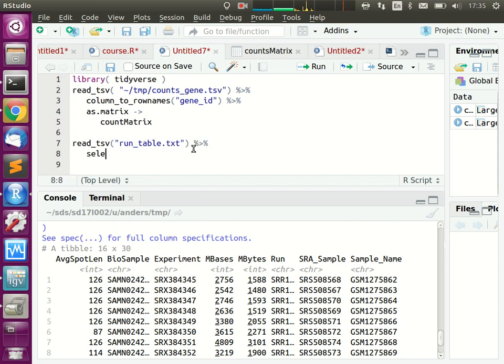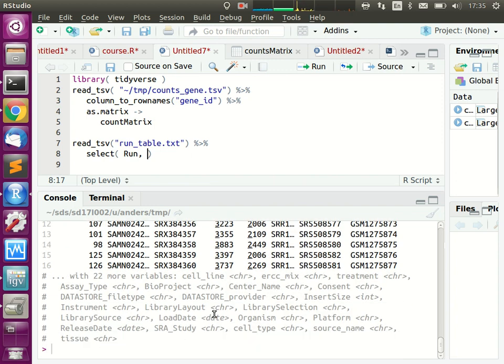And I now will select, you remember the select command, which selects certain columns. So I select only the columns I need, namely run. How was the other one called?